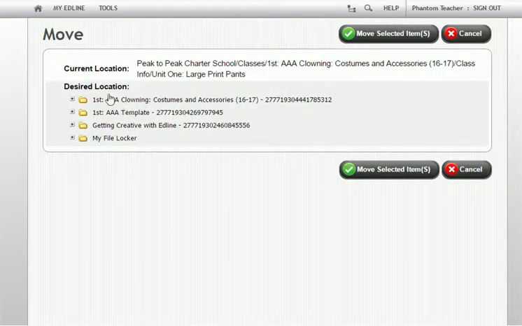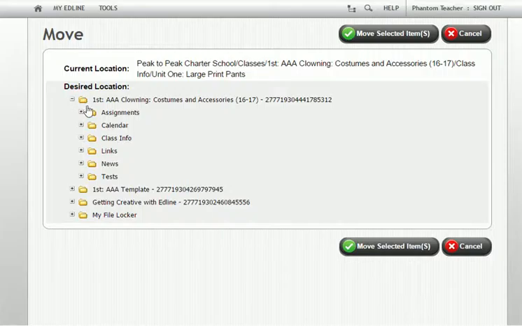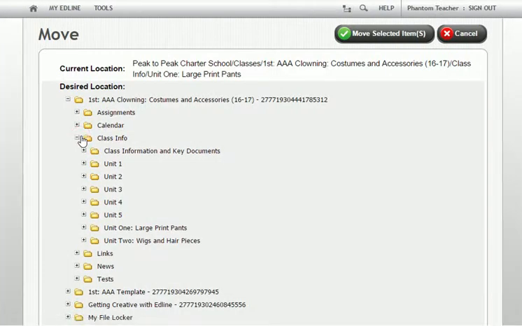So I've got a list of my classes here. It's this first class on the list that is the one that we're working in. So remember, I'm going to go to the class info folder. Here are those 6 default folders. I'm going to go into that class info folder. Here's my default unit 1 folder. So I'm going to select that.